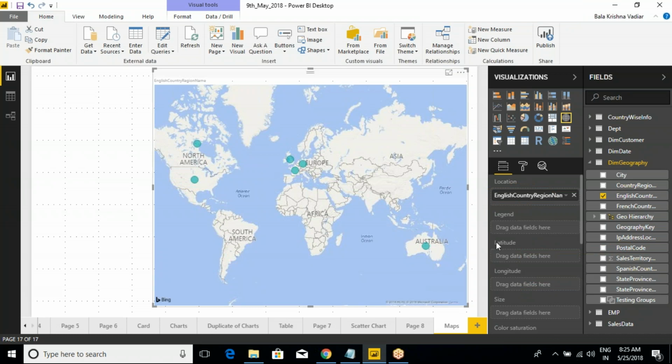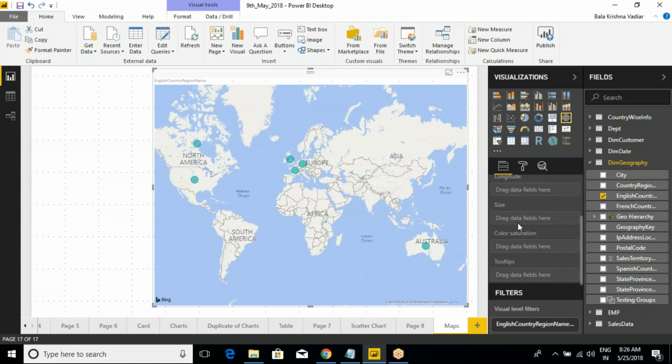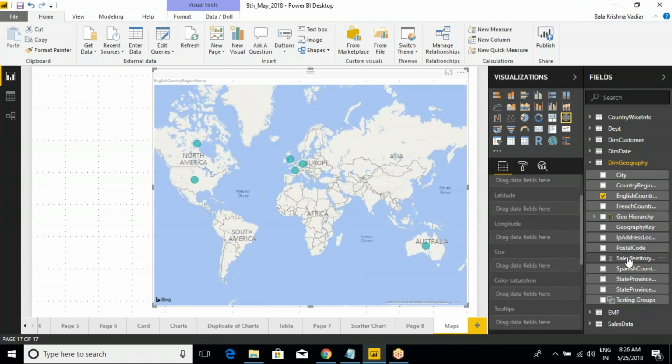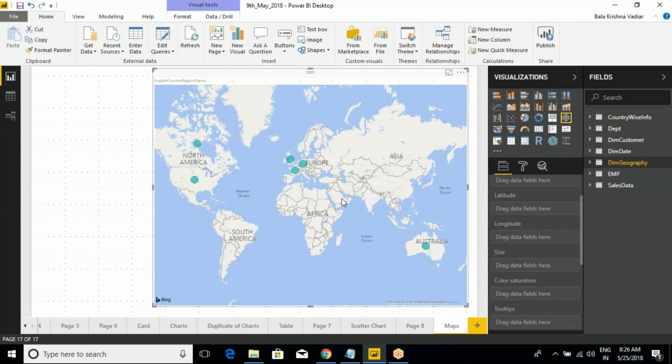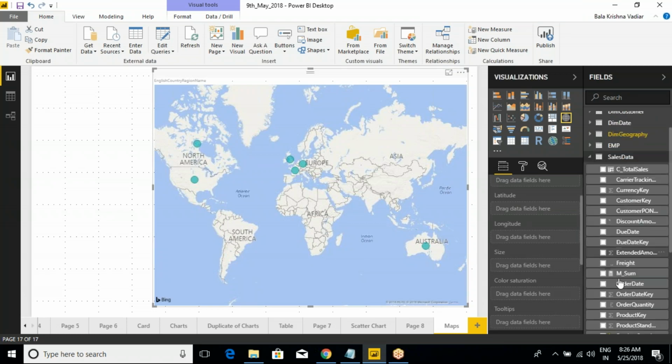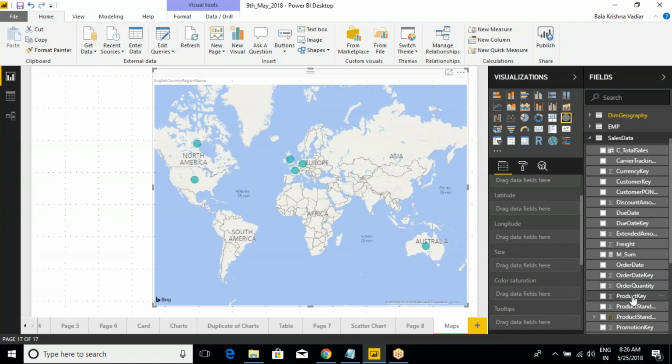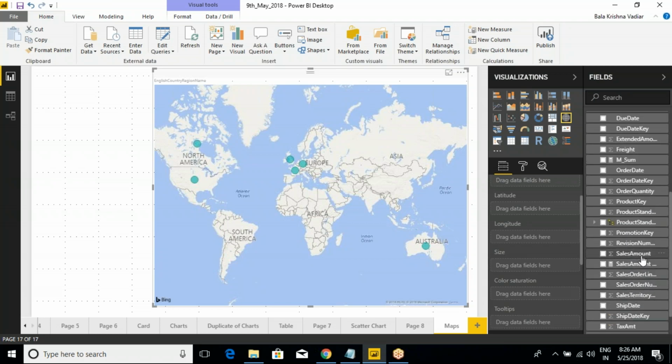I do not have any latitude or longitude column here, so I'm just ignoring these two options. Okay. The next one is the size here. This size already came into the picture. I would like to increase or decrease the size based on my sales happening. Based on my sales, what you can do is take the sales amount column into the size.